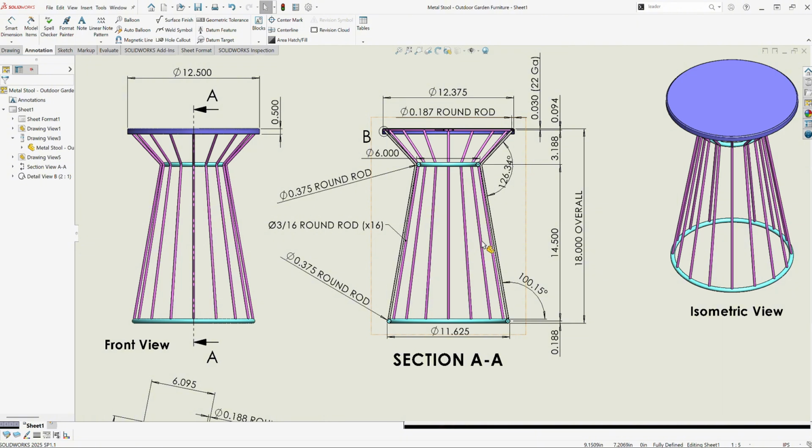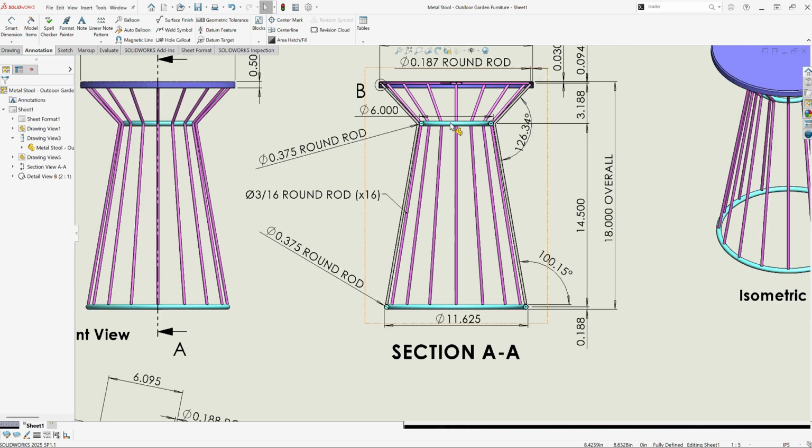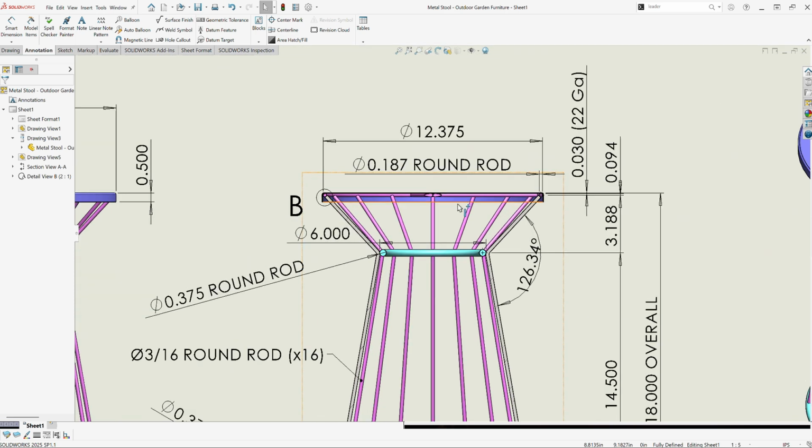This stool frame is going to be designed from the bottom up. Starting at the bottom is 3/8 round rod at 11 5/8 in diameter. Moving up to the middle is also 3/8 round rod at 6" in diameter. The top of the stool frame is made of 3/16 round rod at 12 3/8 in diameter.